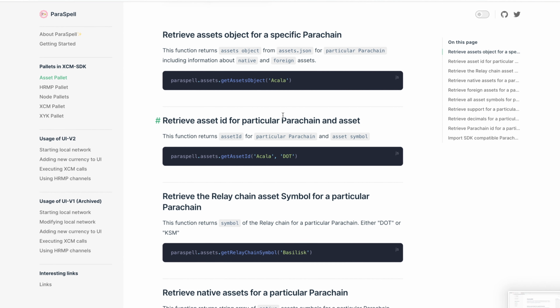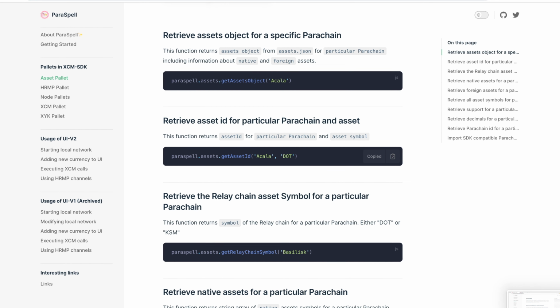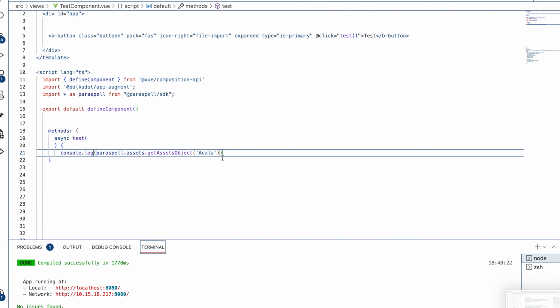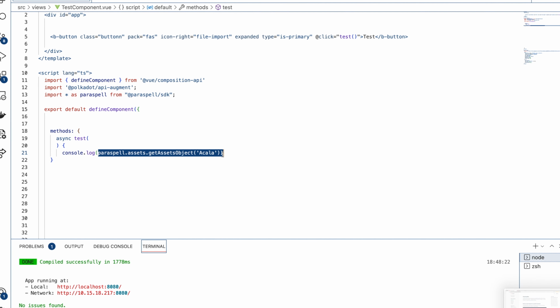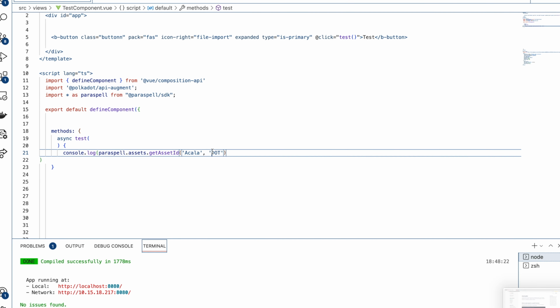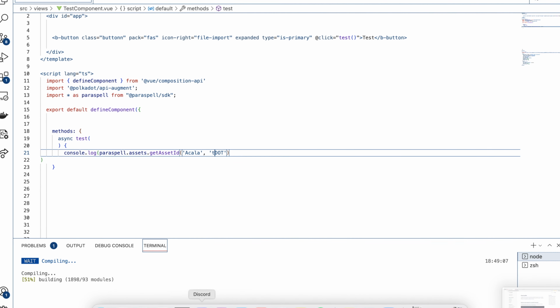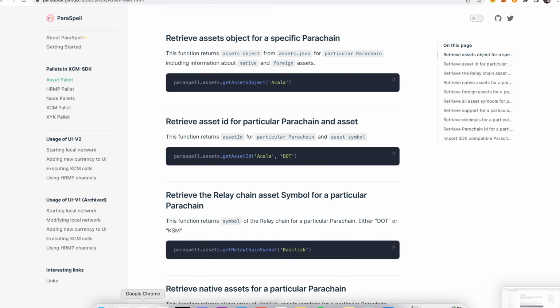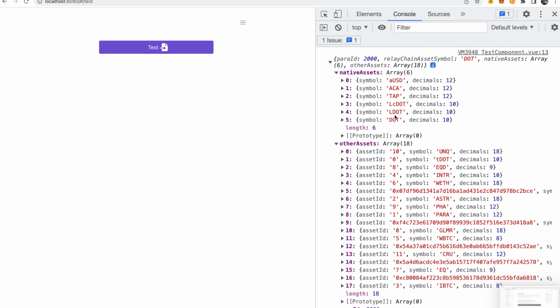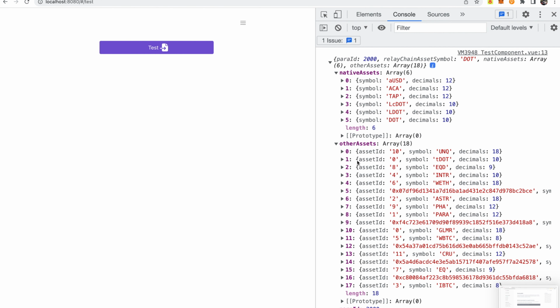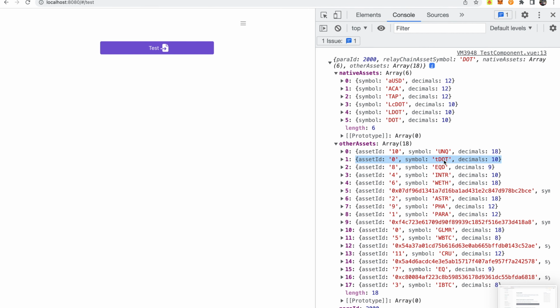The next one is retrieving the asset ID for a particular parachain. So we are going to copy this command, and well, DOT doesn't have an ID on Acala, so we need to use tDOT in this example. As you can see, tDOT has an ID of 0, and we're going to check that and confirm. And as you can see, the tDOT asset ID is 0. So we retrieve the asset ID of tDOT with this command.